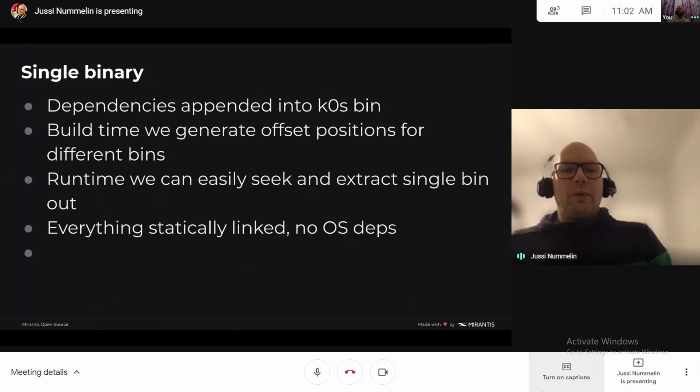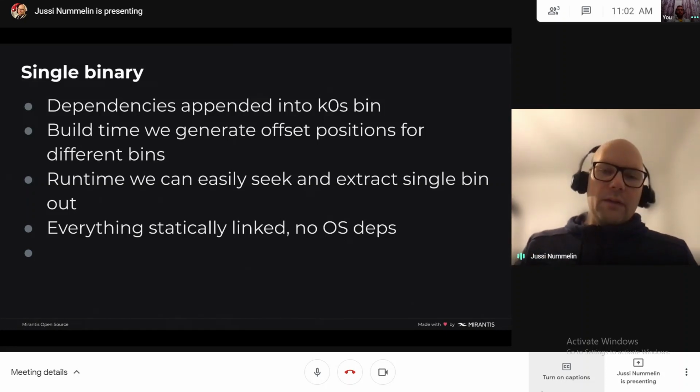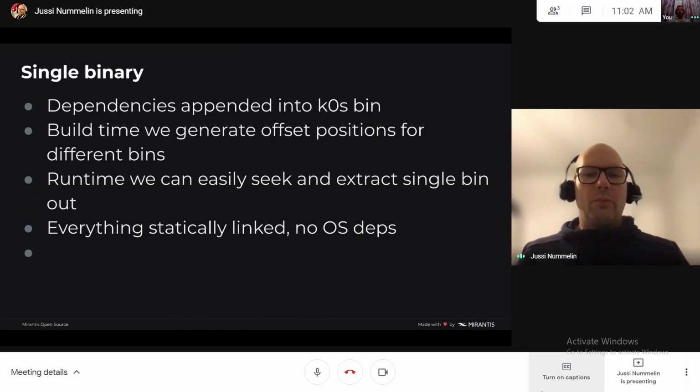And then we add that information into the k0s binary itself, and then during runtime we can easily seek and extract the binaries out from the k0s binary. So it's sort of like a self-extracting, well, not sort of, it is a self-extracting binary.